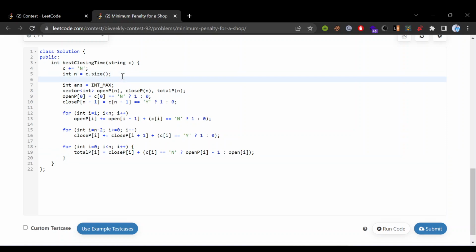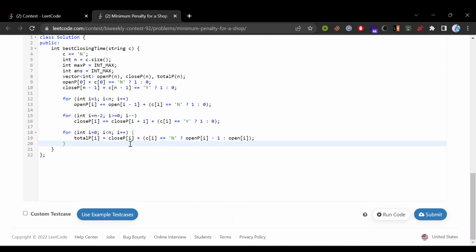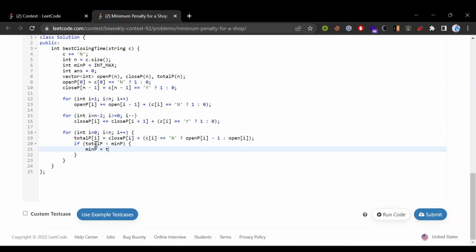Now I have int max penalty, and that is equal to int max as well. And let's say answer is initialized with 0. Now, sorry, minimum penalty, it should be minimum penalty. If the total penalty, the encountered penalty, is less than the minimum penalty, in that case minimum penalty will have the updated value with total penalty, and answer will be equal to ith value. And at last we are going to have our answer.